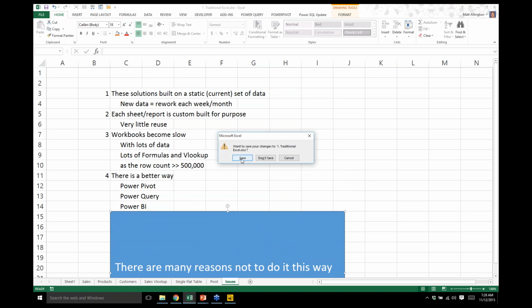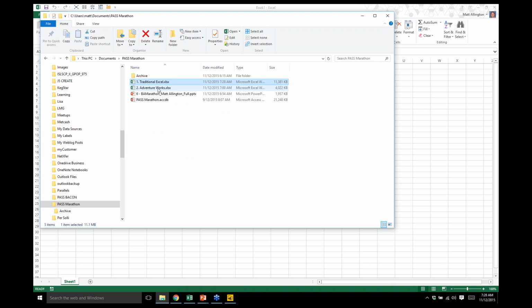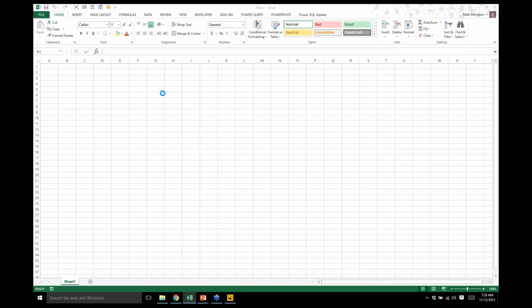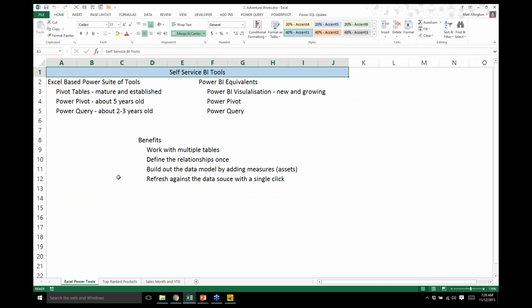Okay, so that's the traditional way. So let's talk about Power Pivot now. I like to call this modern Excel, which is a term which was developed by Rob Colley. And let me start off over here. Let me load this workbook.